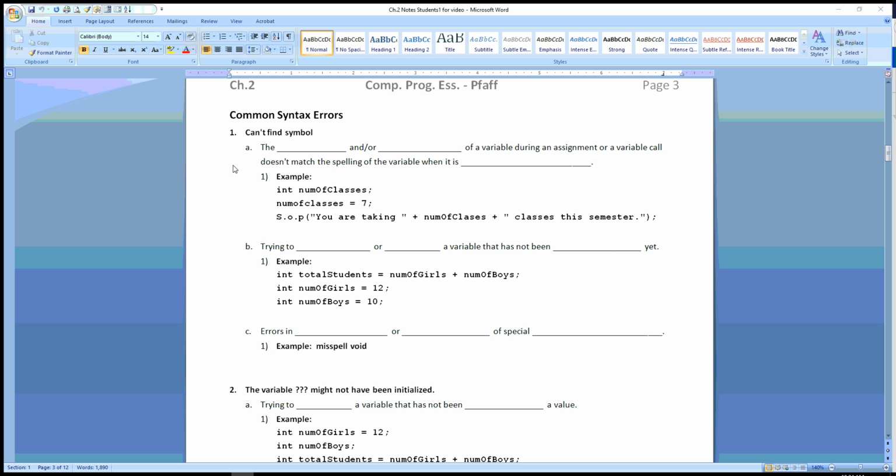Okay, this video is going to deal with page 3 of our chapter 2 notes, and it's going to deal with common syntax errors. And we are going to use a Java file that's going to help demonstrate these errors, and then we're going to take notes on them.